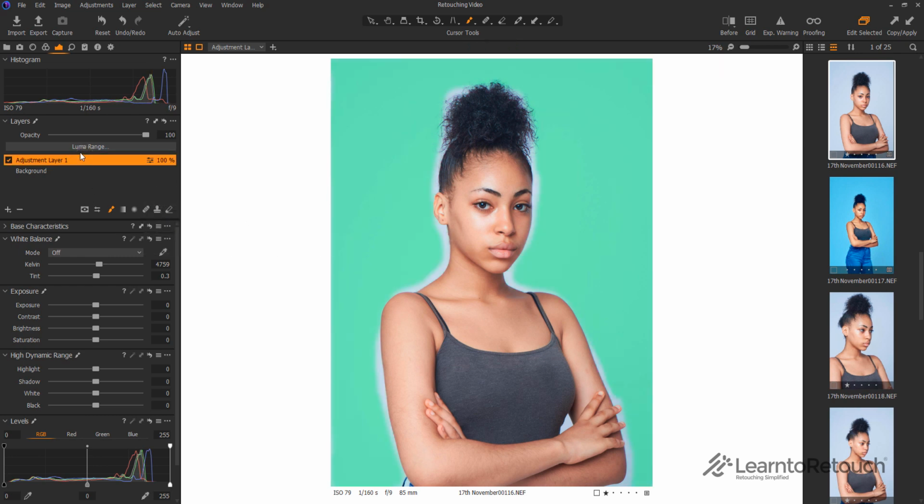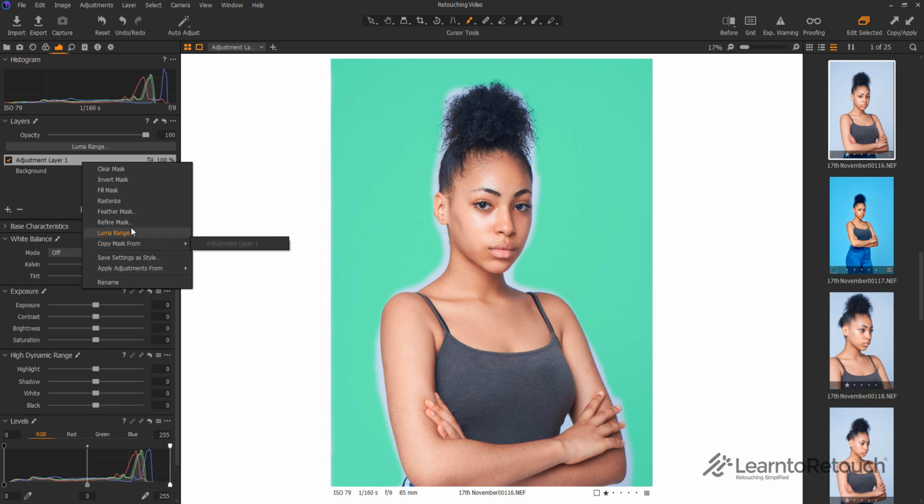So the next thing we'll have here is, okay, the Luma Range. We already talked about the Luma Range. So if I don't want this layer to affect the black parts of my image or the white parts, I can always do that. So the next thing is copy mask from.